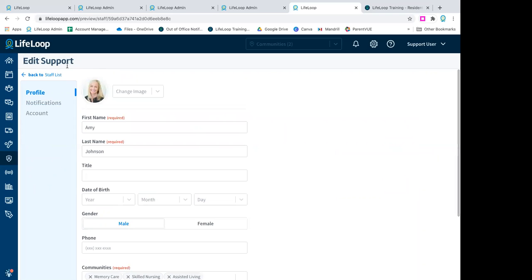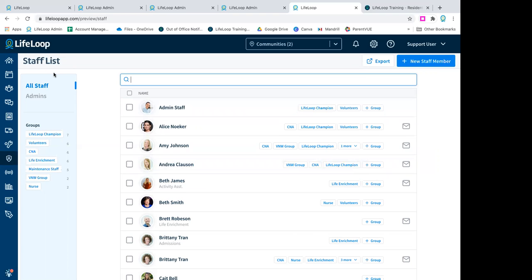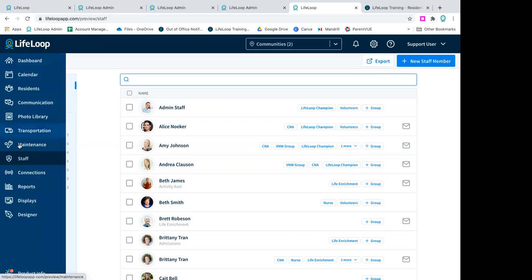Everybody has their profile. You have your different permissions that you can set. We can help manage all of that, but that's very important in order to make it work well for your staff. And that's going to depend on what you guys want as an organization.